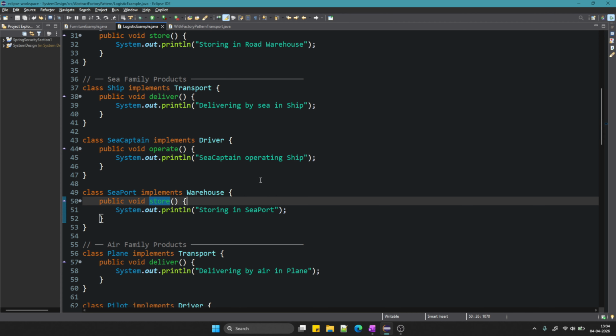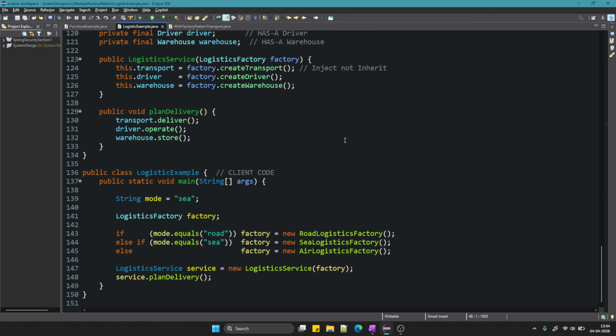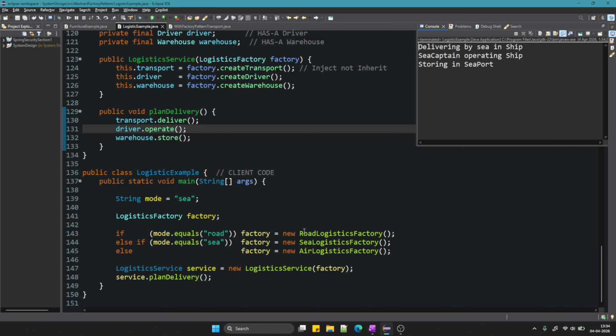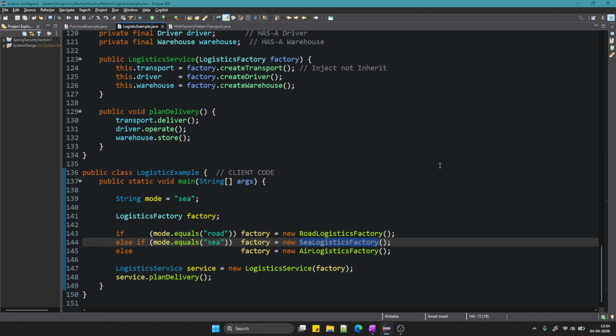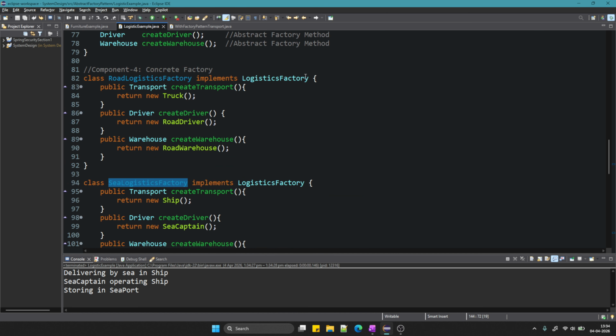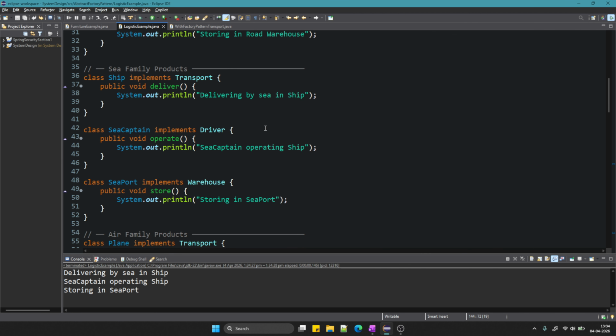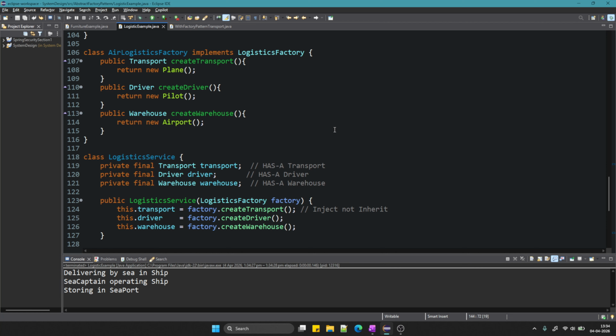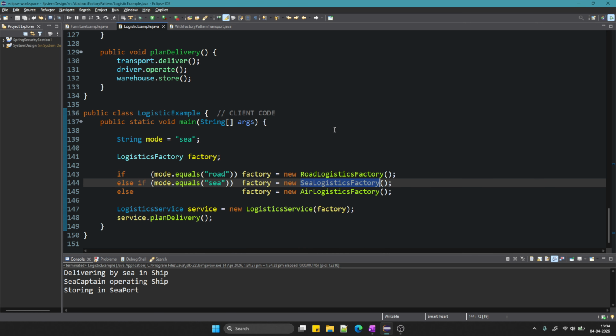Now if I run the complete code, what will it return? It needs to return all the parts which belong to the C logistic factory. Let's see. It has returned: delivering by ship in sea, sea captain operating ship, storing in seaport. Can you see how this abstract factory pattern guarantees that once you have declared that you want to work with one family, it will return all the methods related to that family?